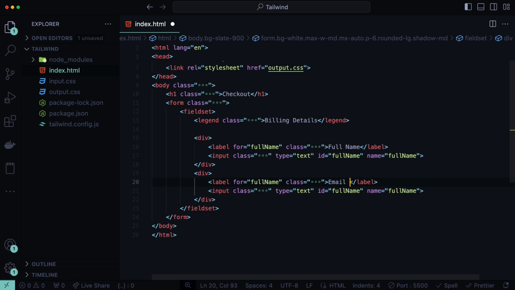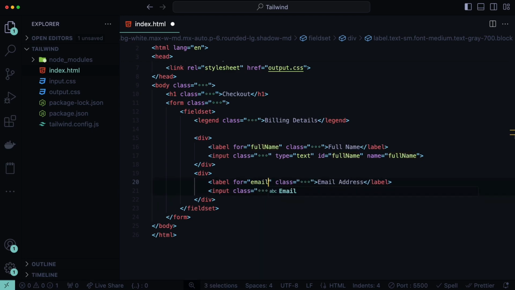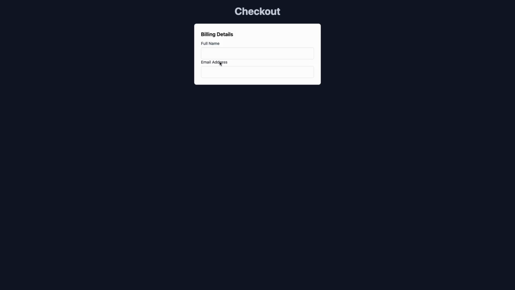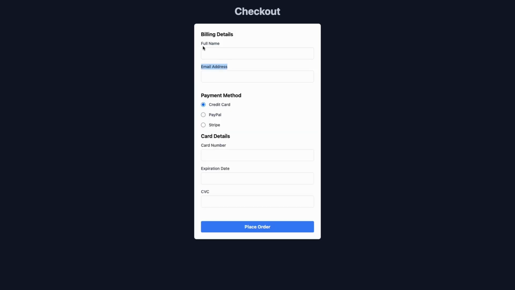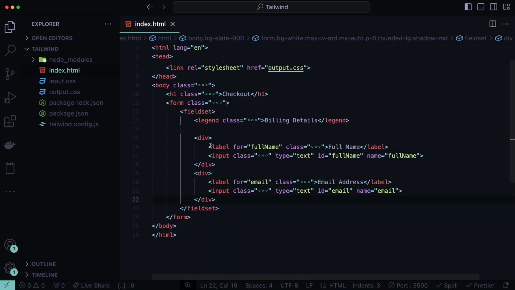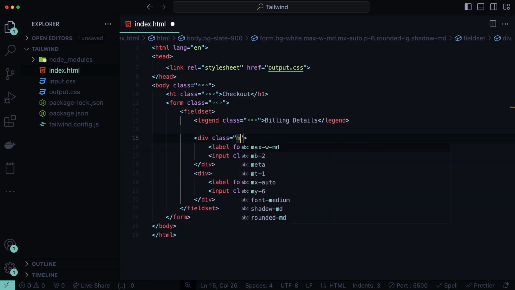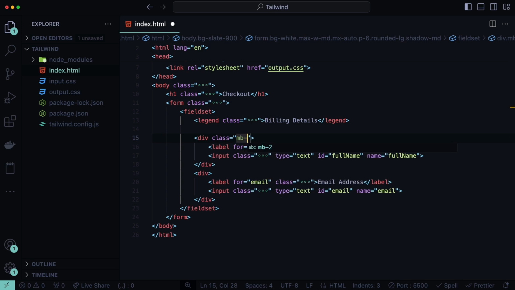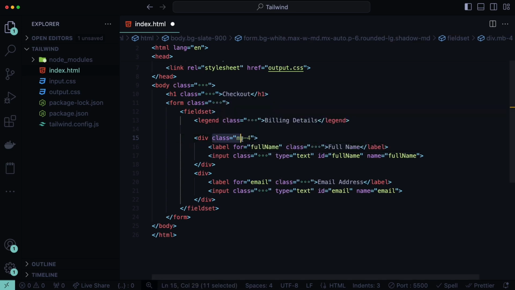So this will be email address. And we need to change all of the for, ID and name properties, and we will name this to be email. And with that we have our 2 inputs. Now as you see we have some spacing between them, and we can easily add that by applying spacings to our divs. We can set a class name and add some margins from the bottom, and let's set this to be 4 units. And let's just copy and paste this for the other div as well.